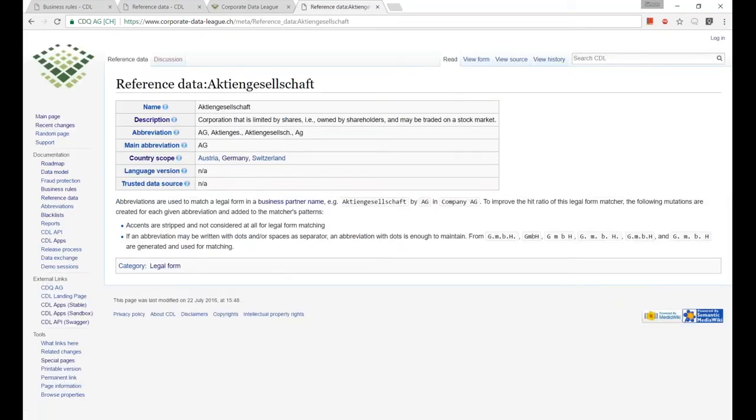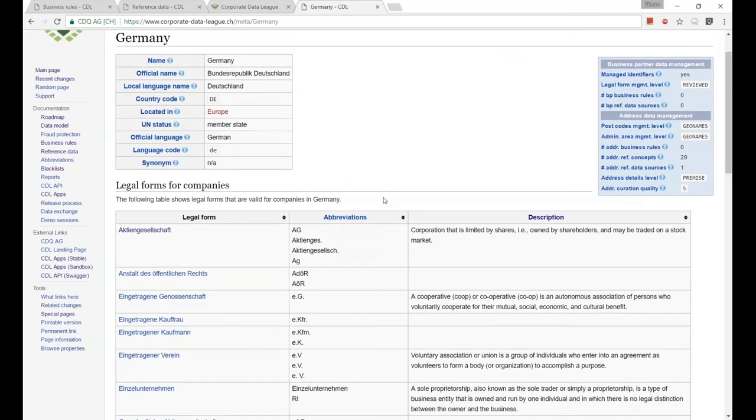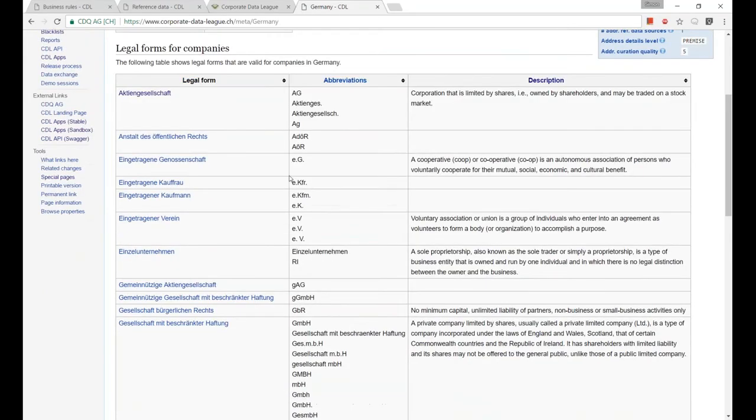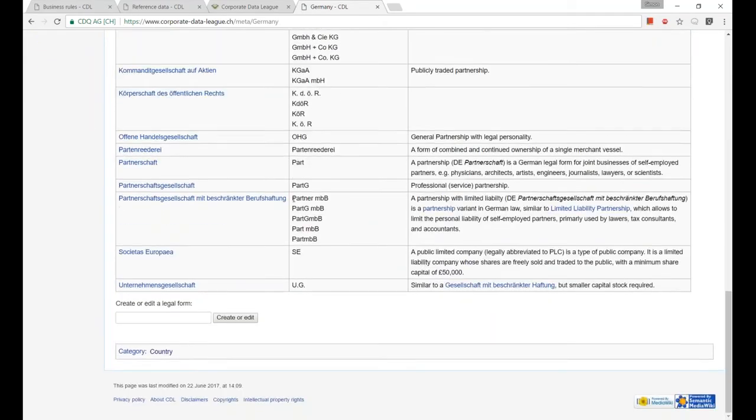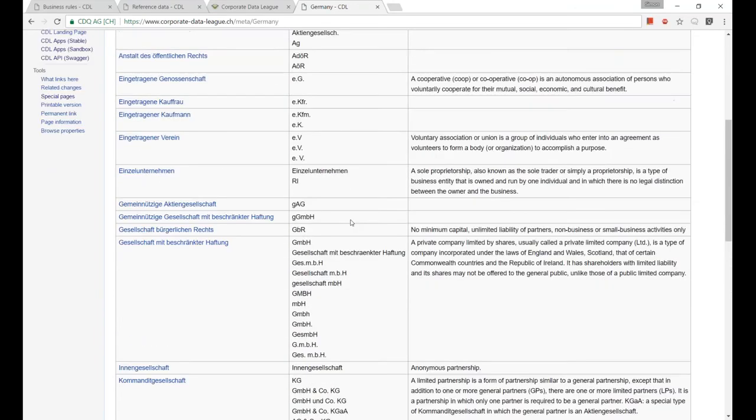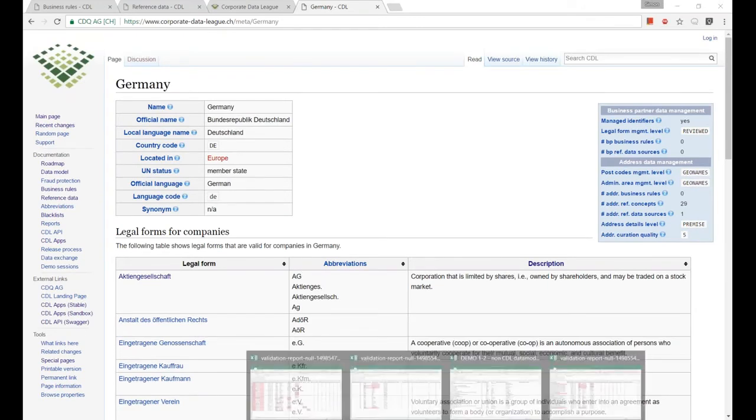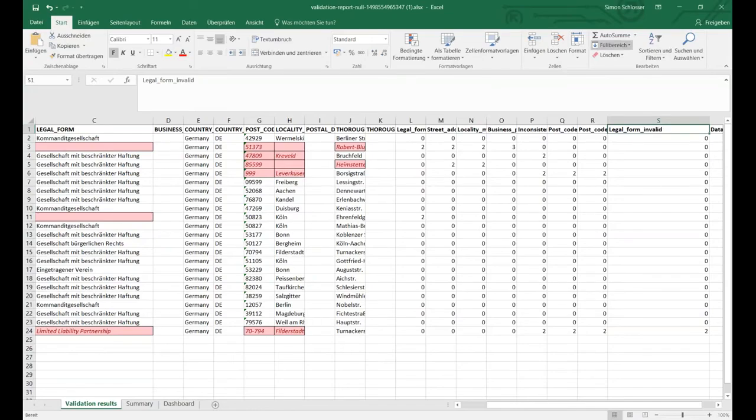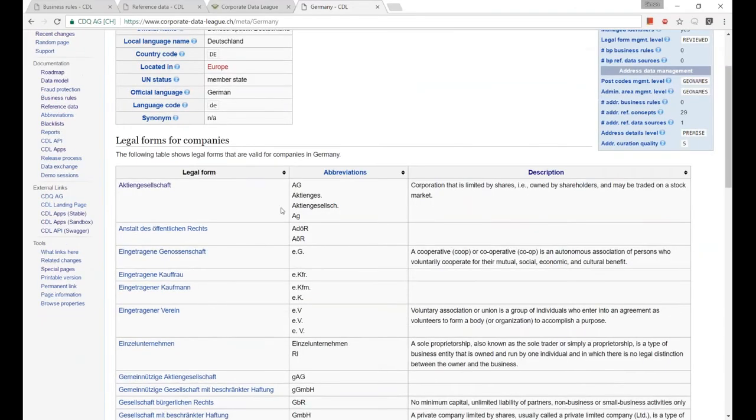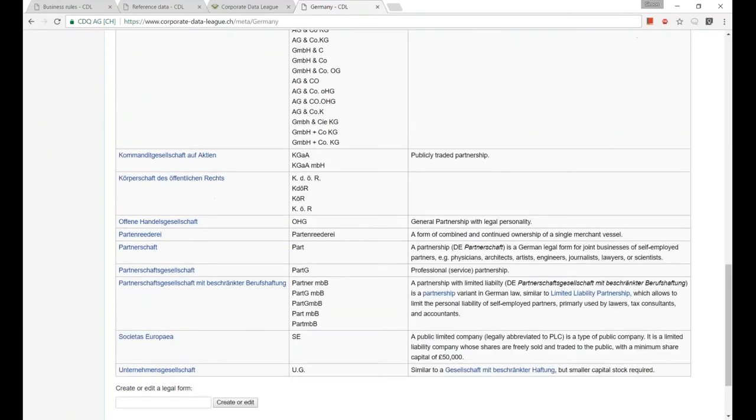For example, Aktiengesellschaft is something which is valid in Austria, Germany, and Switzerland. When we go here to Germany, then you see this list that I just showed you in the slides. These are all legal forms for companies that are valid in Germany in the eyes of the corporate data leak. And as the legal form here, the limited liability partnership was not identified as a legal form that is in this list. There was this data defect found by this rule.